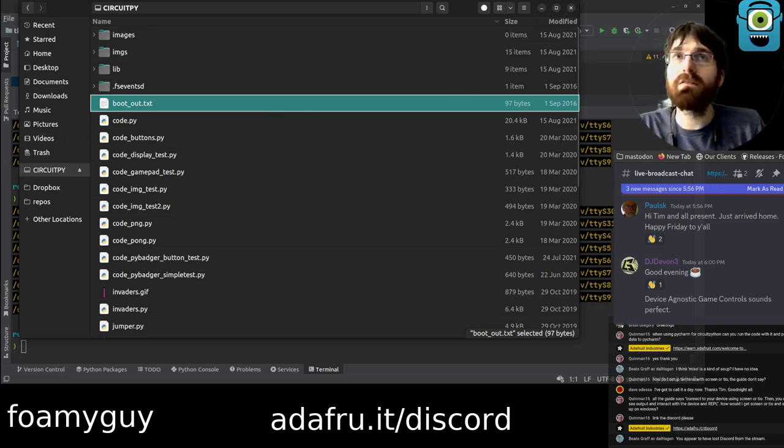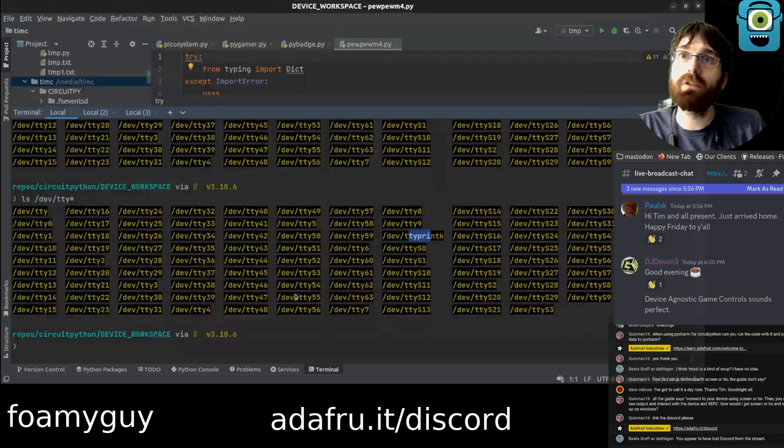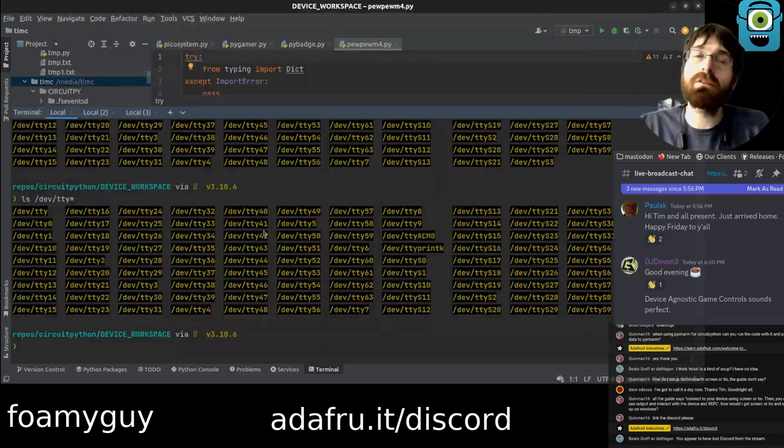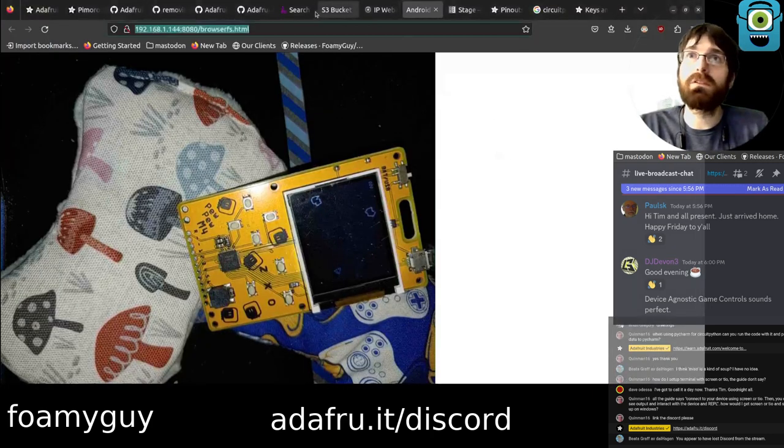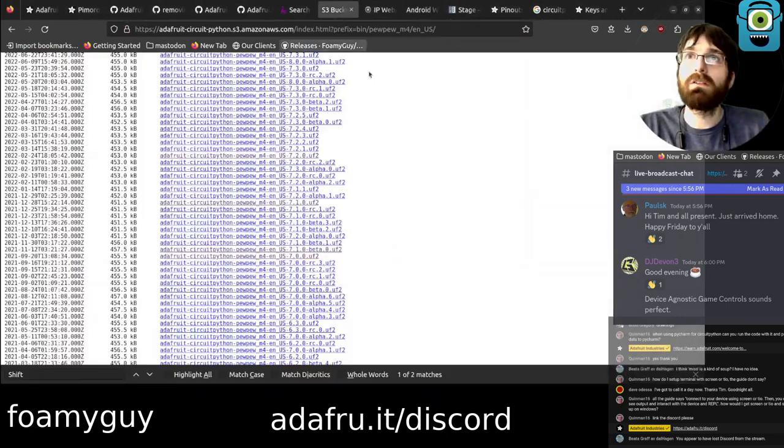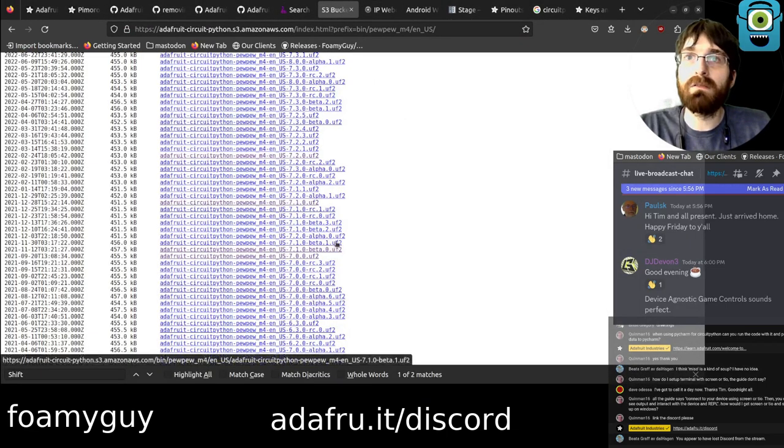710. Beta 0. Okay, now that is right. 710 beta 0. And it does show up. Of course it does. Have a few more to try here. Beta 1.